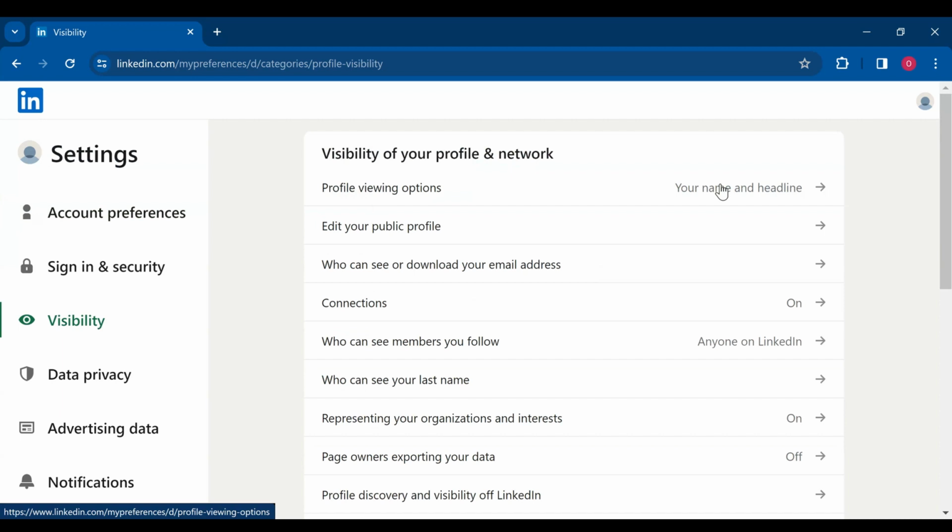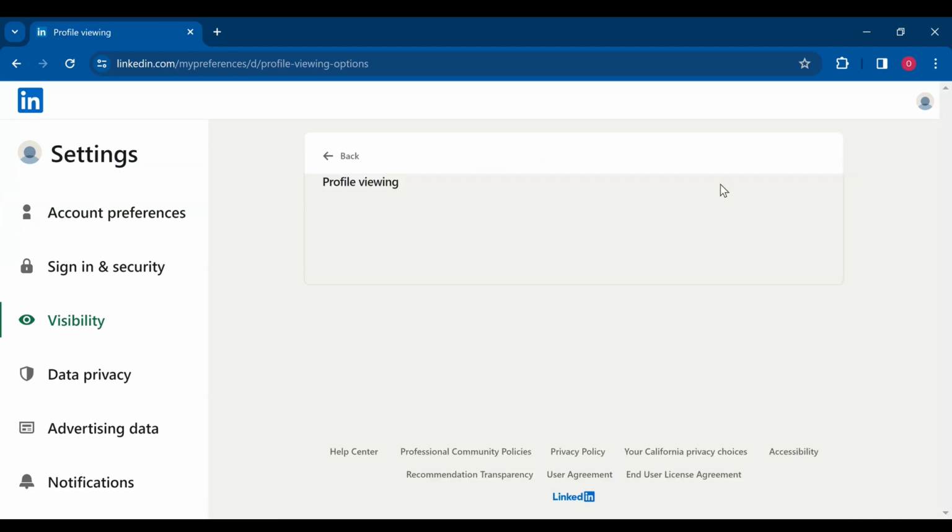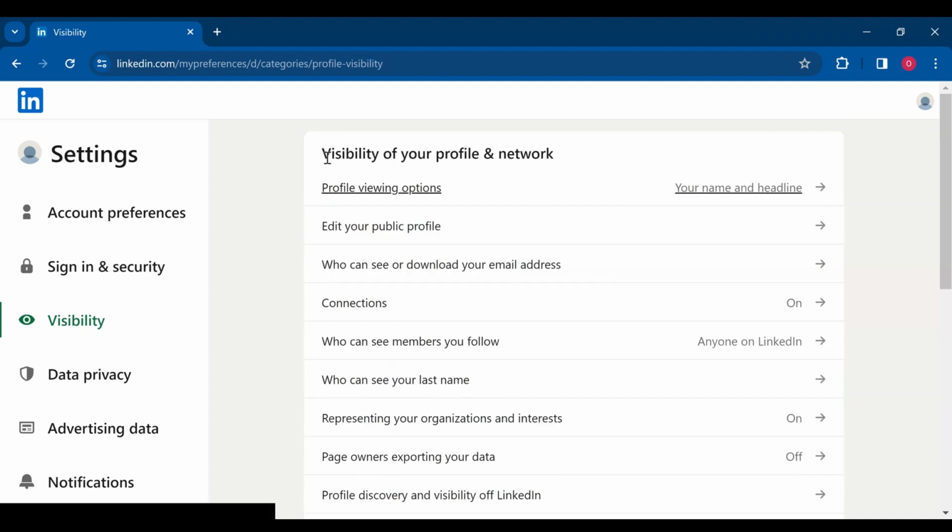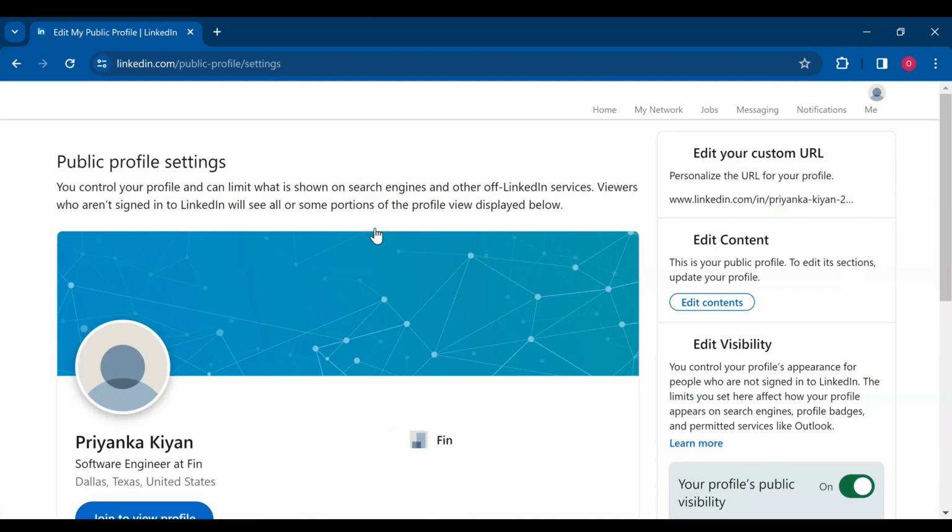Do you want your name? Do you want your headline? So it depends on what you want. For instance, do you want your full name? Do you want this to be private? It depends on the kind of options that you want. So let's go to edit your public profile. This would let you decide whether you want to limit your public profile to only people that are on LinkedIn who can see your information, and also who can download your email address.